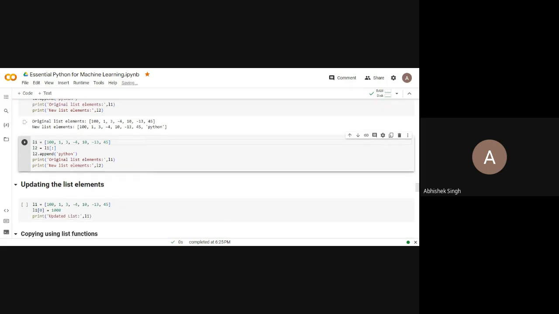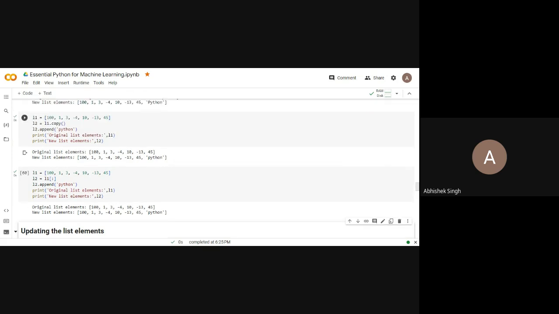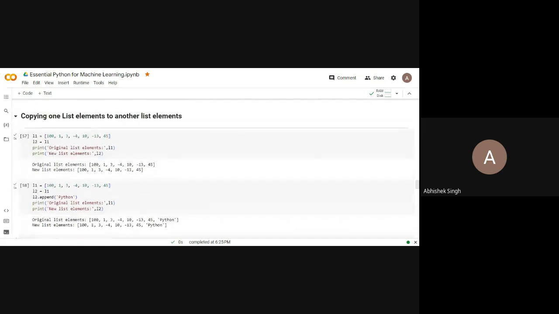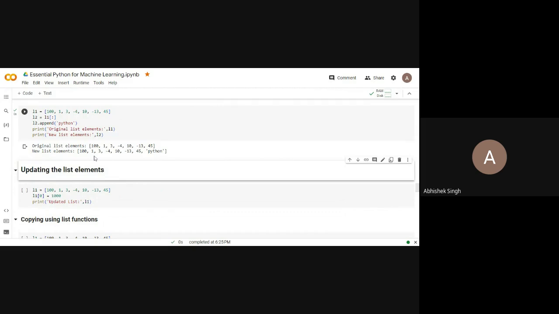The same thing can be done using the slicing operator also. So L1 and then square bracket colon. So this will also give the same result. So this is how you have to do the copy. This dot copy method is called deep copy, and this direct copy method is called shallow copy. So prefer deep copy if you don't want to reflect the changes in the original list as well.